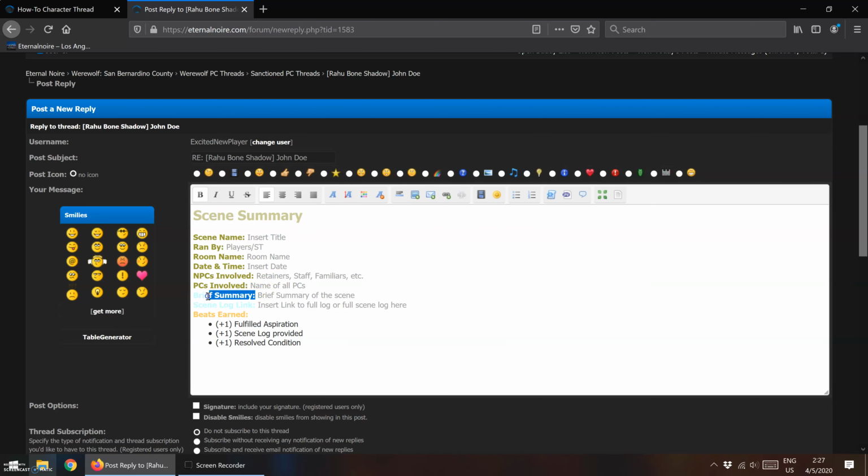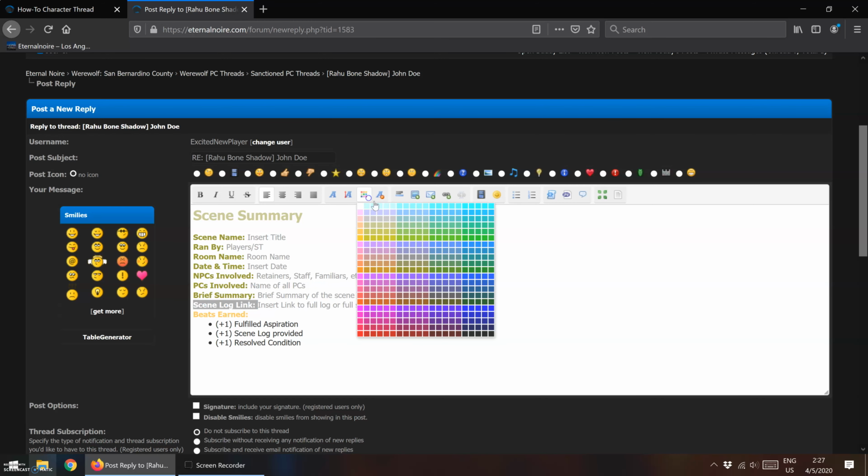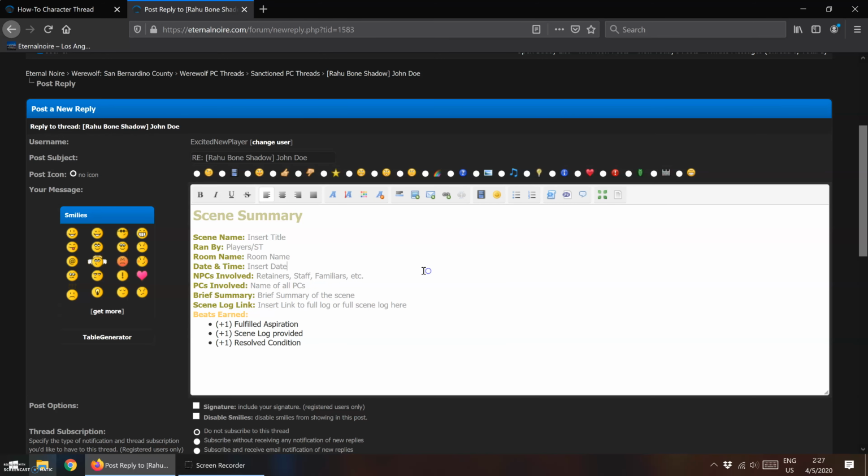So although you don't need to use these templates, all the information on the templates are required. So don't skimp on the information no matter which format you use in your own. I also like to put a space here. I like to keep the beats earned a different color just so it stands out a little bit. Insert scene name. It could be any name you want to give the scene.